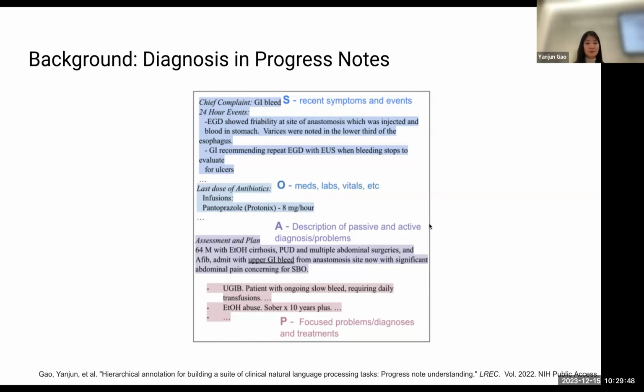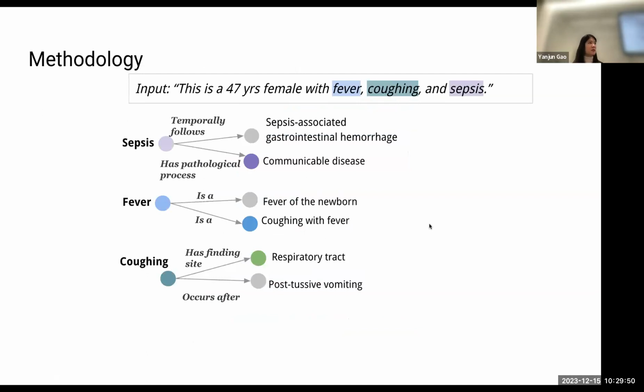Okay, going back to the methodology of utilizing the knowledge graph, given the input that describes the patient's problems, we're able to pull out the medical concepts. Here they are highlighted in different colors, like fever, coughing, sepsis. These are the concepts about the problems or symptoms.